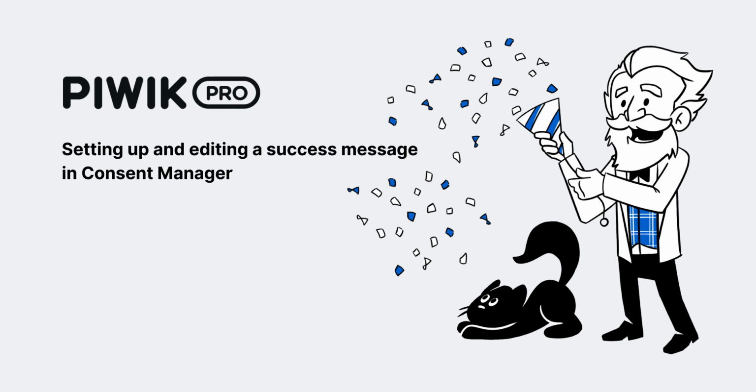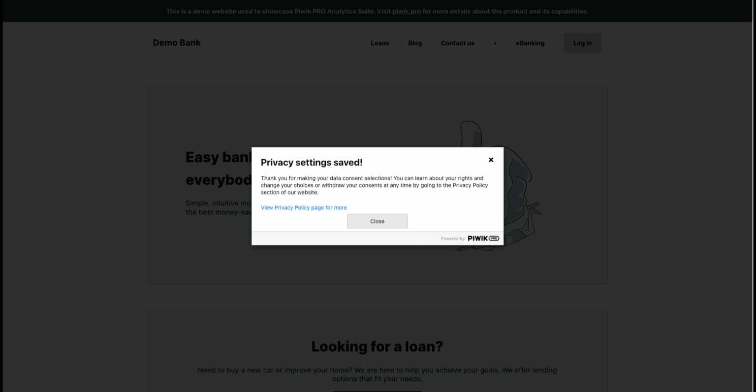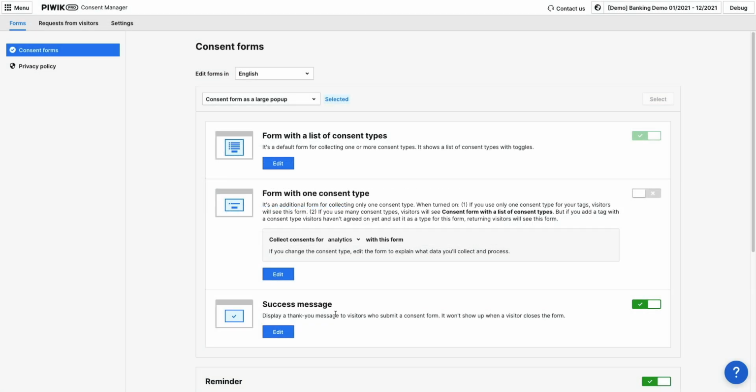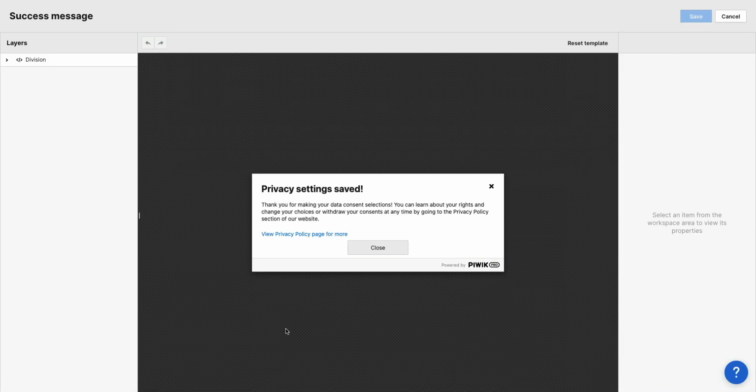You also have the option to show a success message, but keep in mind that this won't appear if the visitor closes the form. You can edit it the same way as your consent form by clicking on the Edit button.